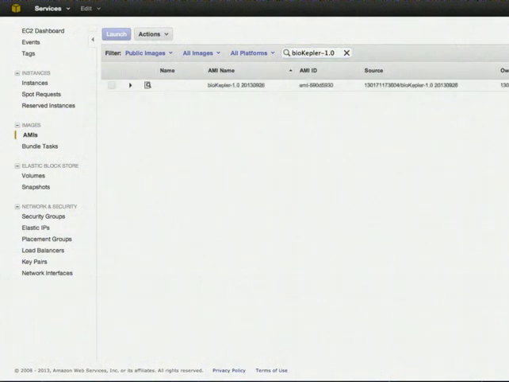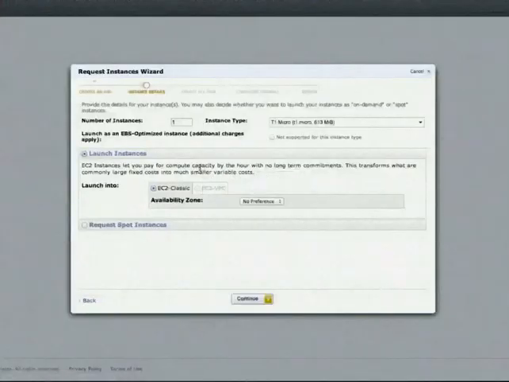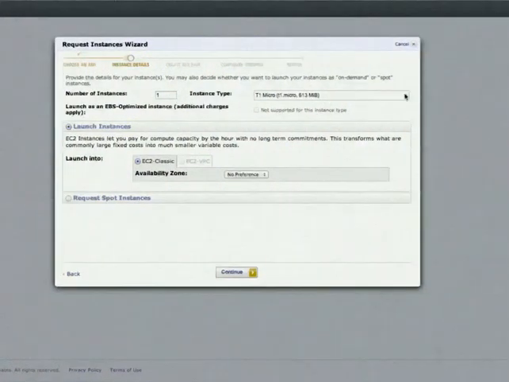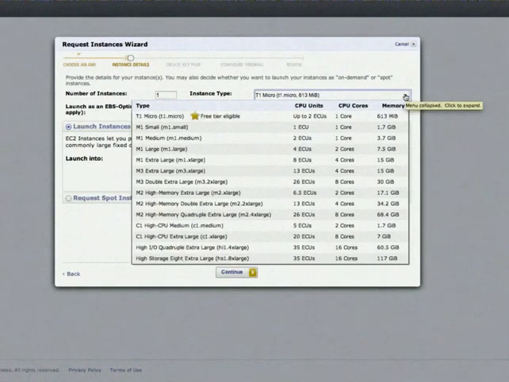An AMI is used to create a virtual machine within the Amazon Elastic Compute Cloud. To create a virtual machine, select the AMI and click on Launch. The virtual machine created by instantiating an AMI is called an instance. Amazon EC2 provides flexibility to choose from a number of different instance types to meet your computing needs. We recommend medium as a minimum instance type for BioKepler workflows.